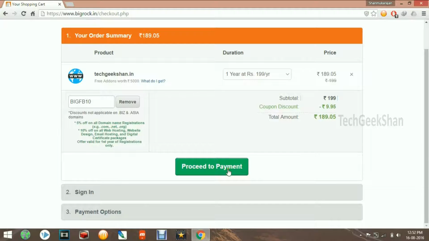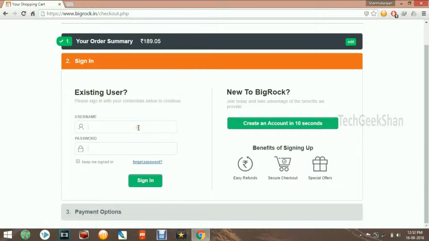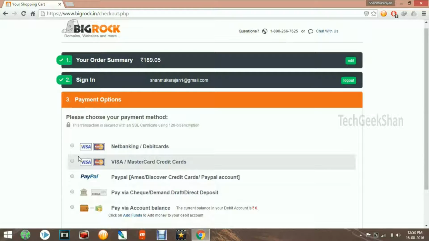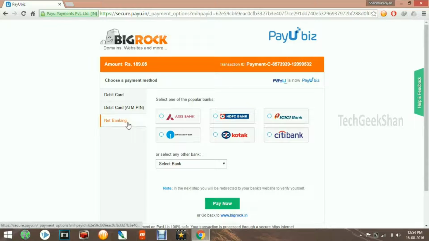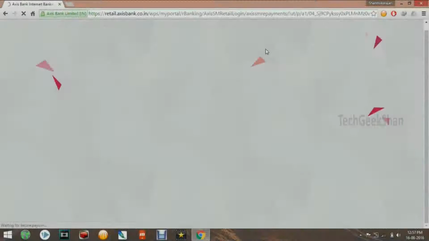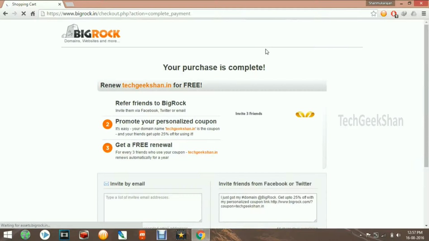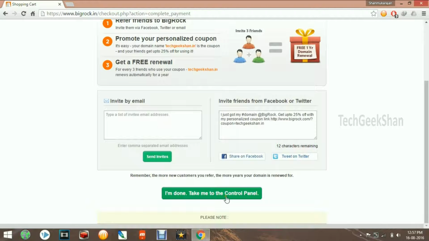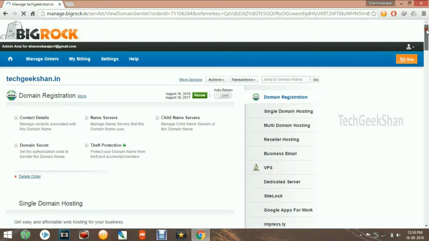Now click proceed to payment. Now sign in to your BigRock account, else you can create a new one. Now choose the payment mode from the list of payment methods. And then click the Pay Now button. After successful payment, you will be automatically returned to the BigRock website. That's it. Now you can go to your control panel and you can configure your domain name.